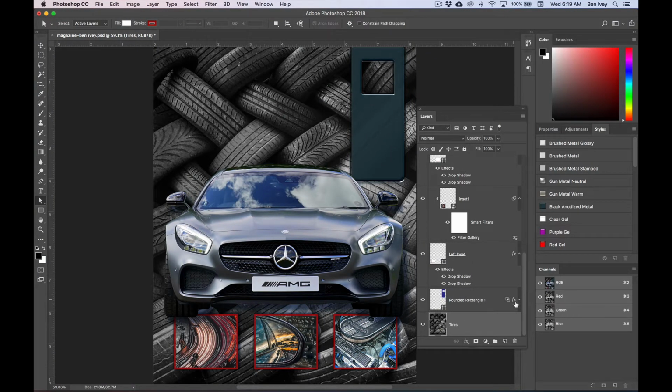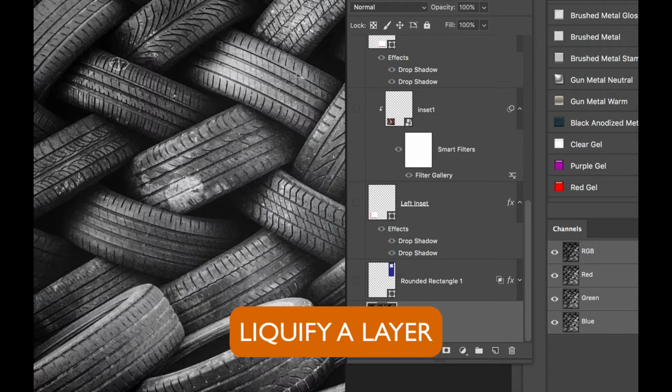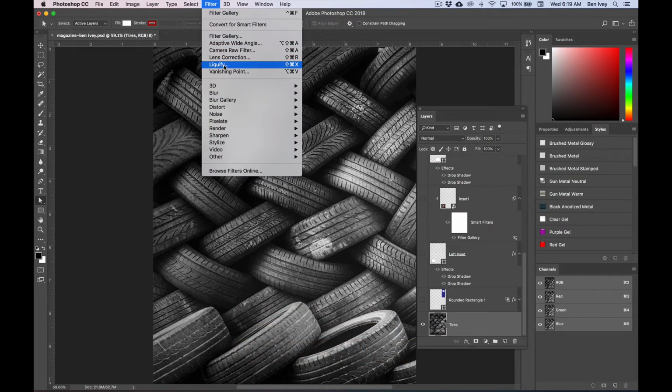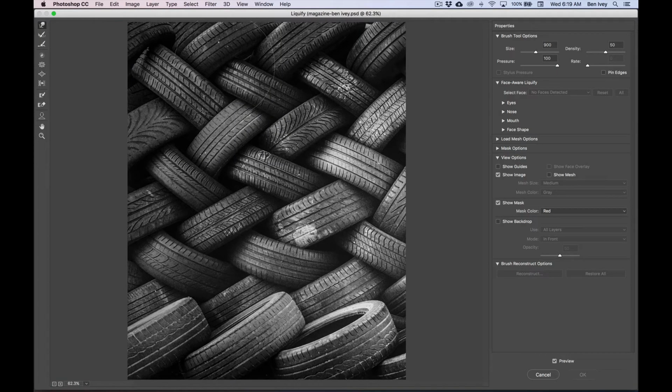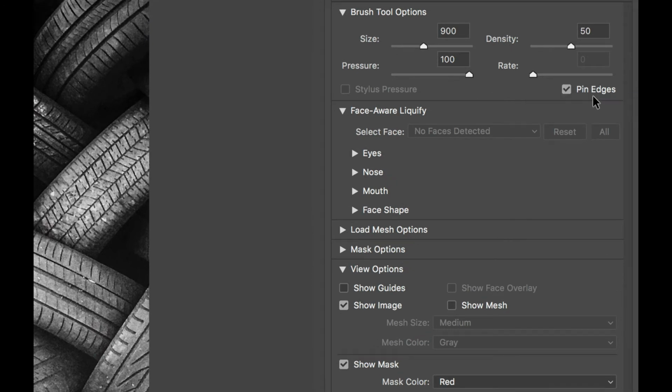Now for one of my favorite filters. Let's go back to our layers, hold down Option, and click on the tires eyeball icon so we can only see the tires. Let's go up to Filter and choose Liquify. With the tires layer selected, you get another working dialog box and you get a preview area. There are some tools off to the left-hand side and some options off to the right-hand side. In these options, make sure the pin edges is checked on. This will make sure that all of the edges won't be distorted.